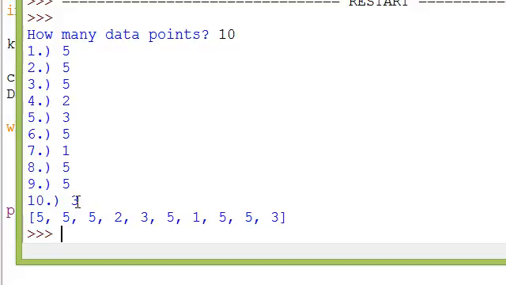And as you can see here, we took this data and stored it into a list, so you can see it's all in the same position. 5 here, 5, boy, 5 has occurred a lot. And then 2, and then 3, 5, as you can see here, 1. Wow, 5 occurred a bunch, didn't it? And then 3, as you can see at the end.